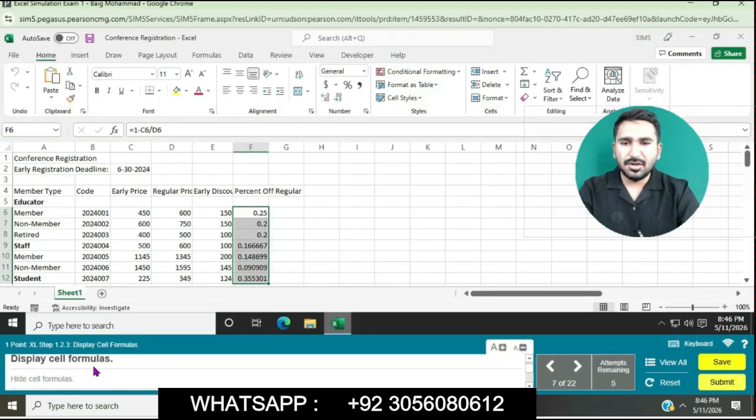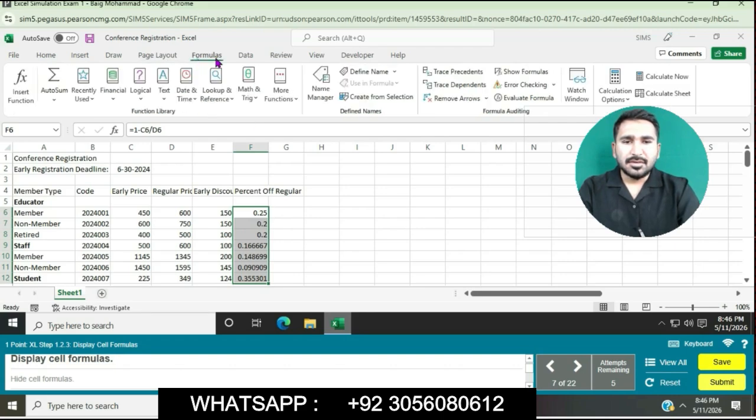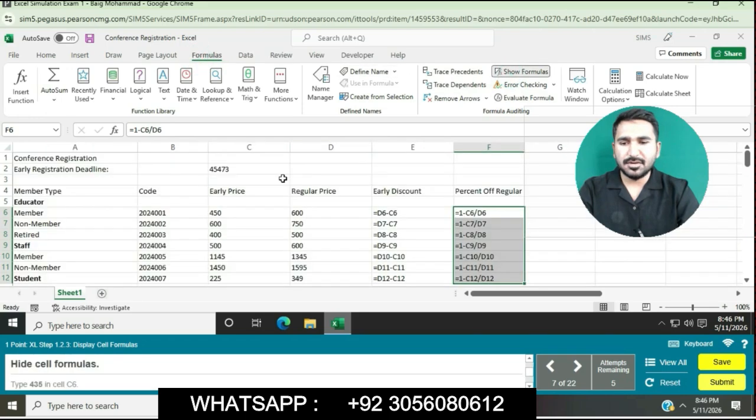Display cell formulas. Go to the Formulas tab in the Formula Auditing group. Click on the Show Formulas button. So, hide cell formulas.